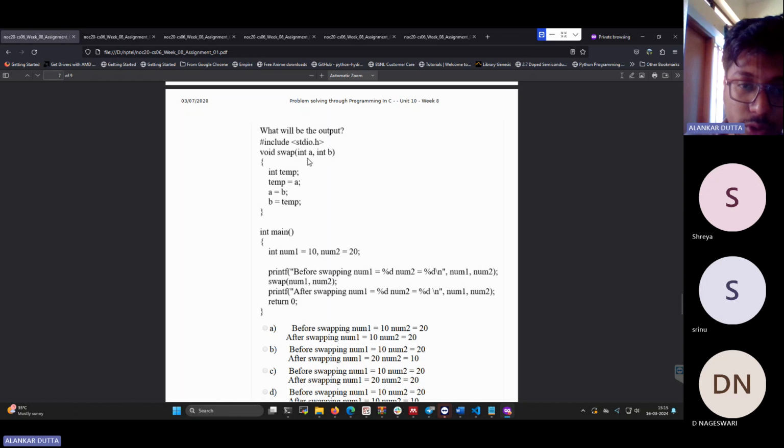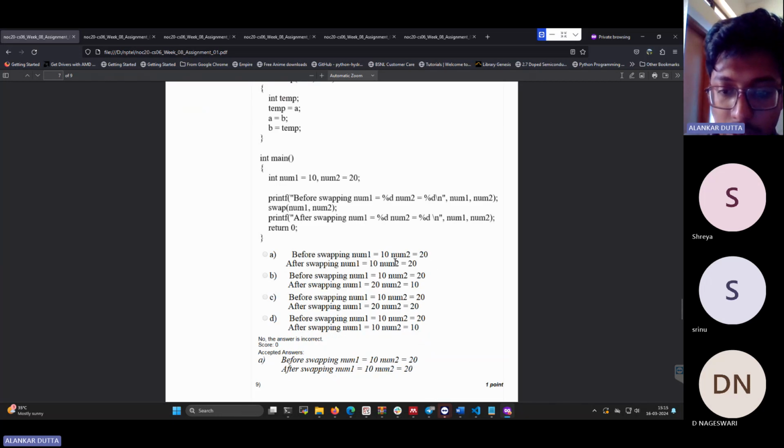If you use pointers to a and b, then they refer to the same memory or same address as num1 and num2, and then this program would work. But the program as it stands, the swapping doesn't work. So num1 and num2 remain unchanged even after calling swap. So the right answer here is option A, where it's 10 and 20 before swapping, and after swapping it still remains 10 and 20.